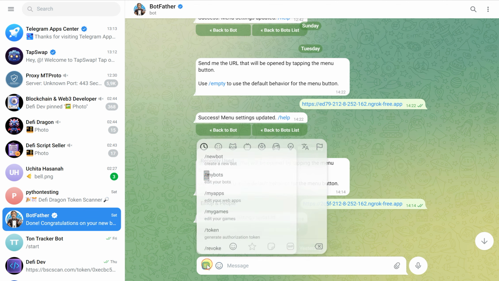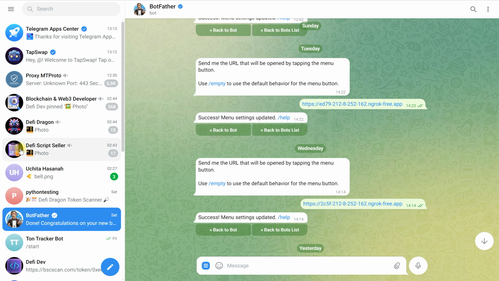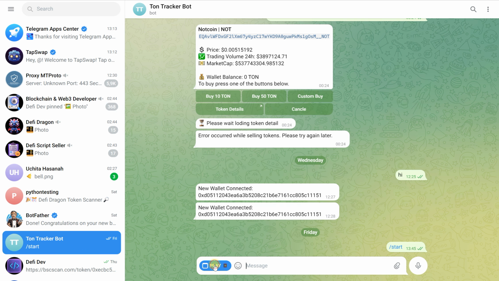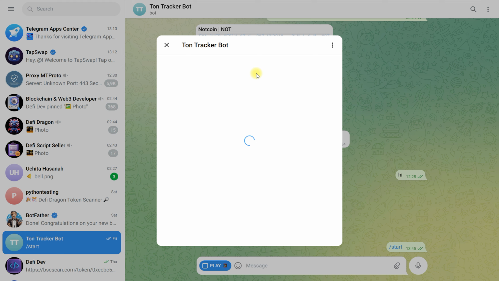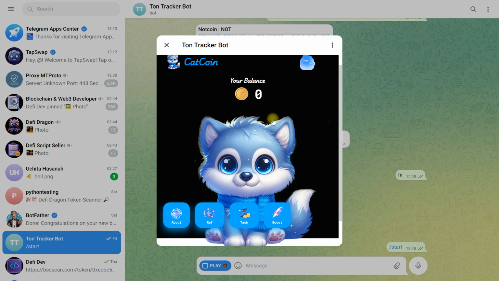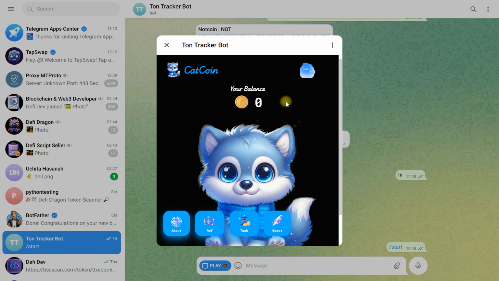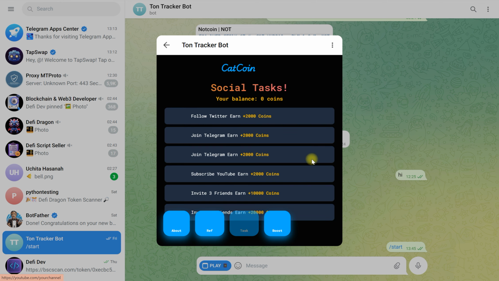And like here, let me check here, and here play. It's looking like this on the desktop, because these types of games don't work on the desktop, so it's only mobile responsive. So like this it will be looking.